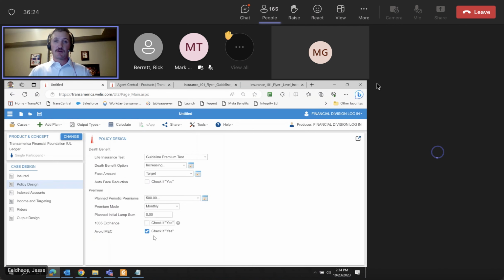But last thing here in our policy design, again, this is our spinning wheel, is avoid MEC. Just like Transware, I would highly suggest leaving this on. It's going to be checked off for you. We don't want to overfund the policy when we're illustrating for our clients so it turns into a modified endowment contract. We want to keep this as a tax advantaged vehicle. So we're going to leave avoid MEC on.